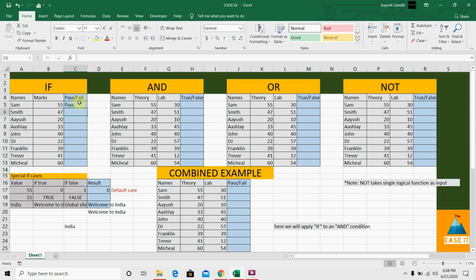As soon as I put it, we can see that Sam with marks 55 got pass, which is quite clear as his marks are greater than 40. So we'll obviously pass him. To drag the formula down, we have two options. We can either click on the plus that comes when we go to the corner of the cell and drag it down, or we can just double click at the plus sign when it comes. So double click and it copied the formula down.